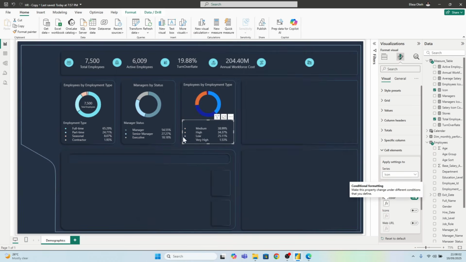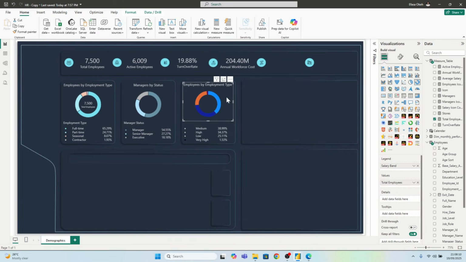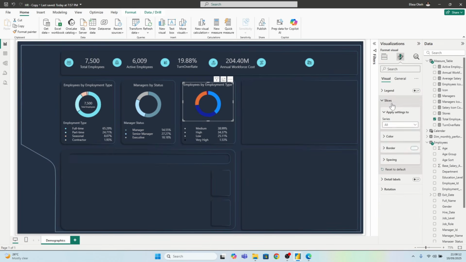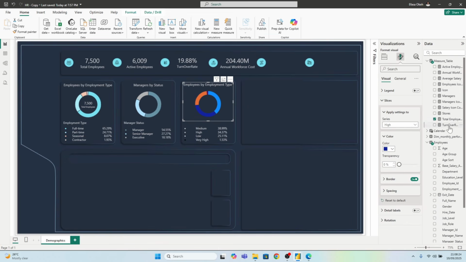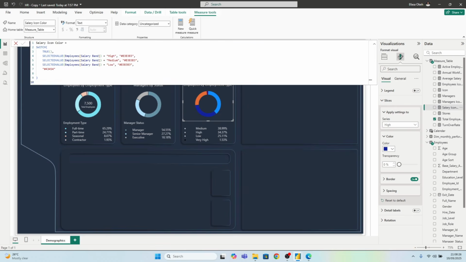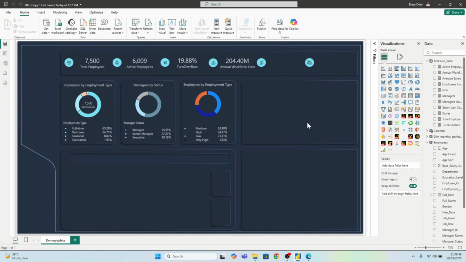Click on OK. So I don't know the colors I assigned, so let's just do this quickly. Now that we've created the measure, let's come to format, slices, change this to high, then grab the color code. This is the color code for the high, right? Control C. Then I'll come to the salary icon color and replace this with the color code I have here. Immediately I do this and click on OK, watch what's going to happen. The color code is going to change to blue. So that's what you need to do, right?